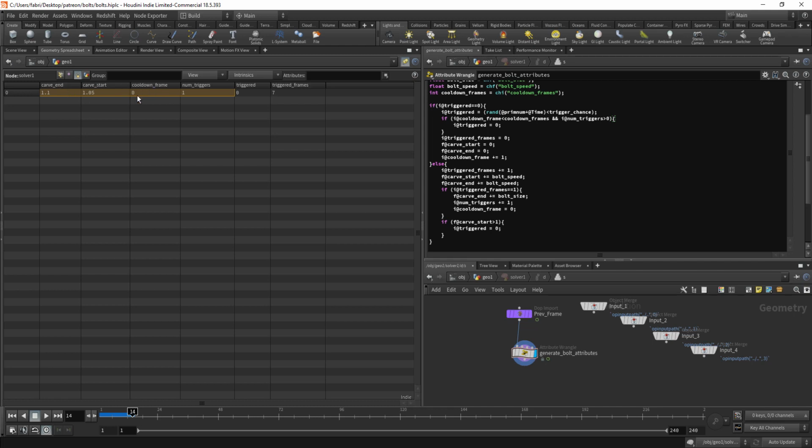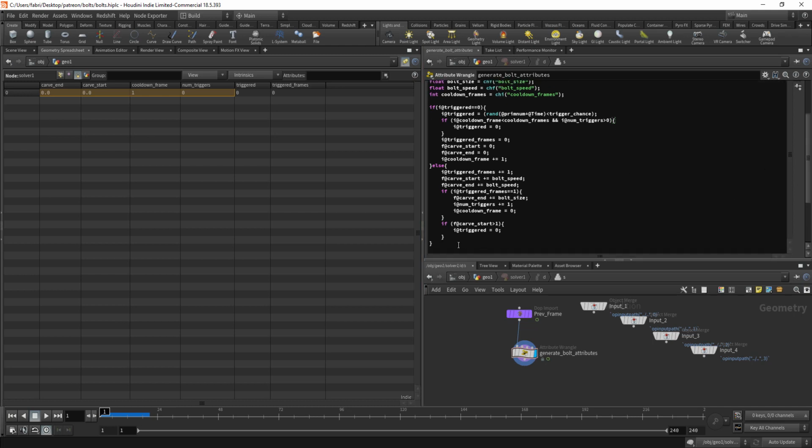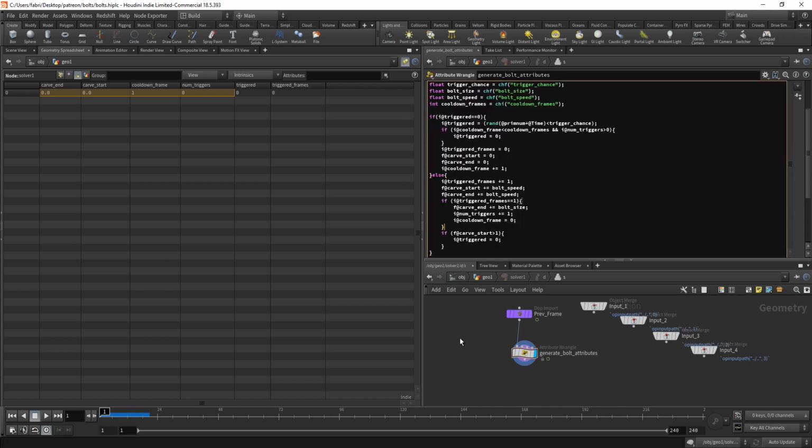This cooldown counter will start counting frames. These non-triggers will keep the value. Triggered will be 0, and triggered frames will be 0. And there you go. That's exactly what happened. And that's actually it. So you see, it's just a few lines of code. It looks a bit complicated, but it's really not. It's just a bit of logic involved.